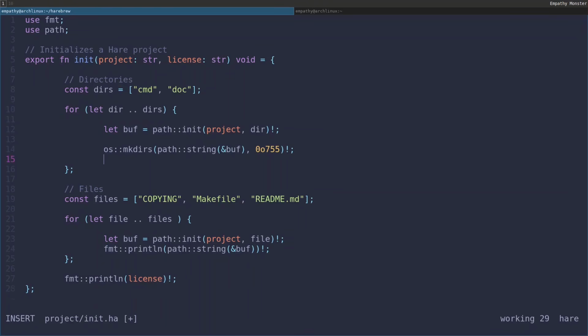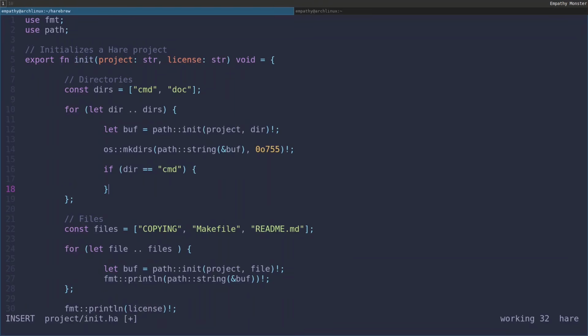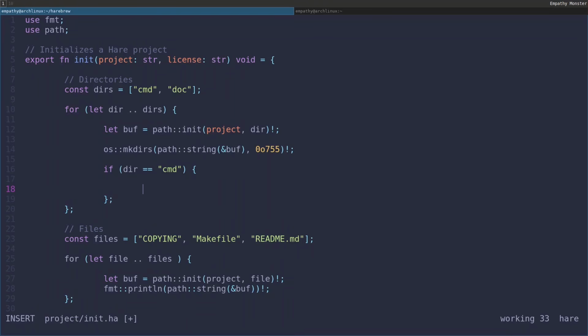And so now we're creating the directories, and what we want to say is if dir is cmd, because this is where we have to create our subdirectory and then our main file, okay? And so now what we want to do is make another directory. I need to push something onto the path. It's going to be the project again, because you have cmd and then your project subdir, and then your main function goes inside of there.